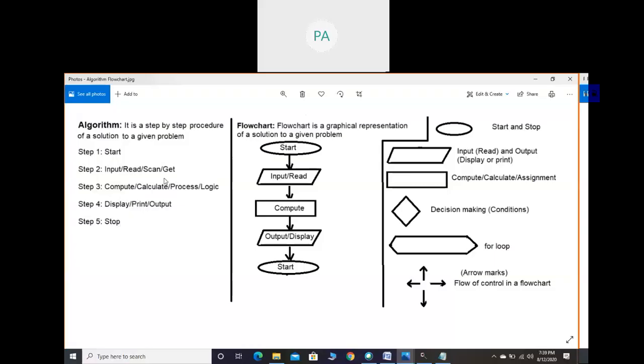Now when we design the flowchart, we'll see what a flowchart is. A flowchart is a graphical representation of a solution to a given problem. When we start writing programs, for every program I will not write an algorithm and flowchart. Only for a few programs I will write it. I will tell you where it is required.